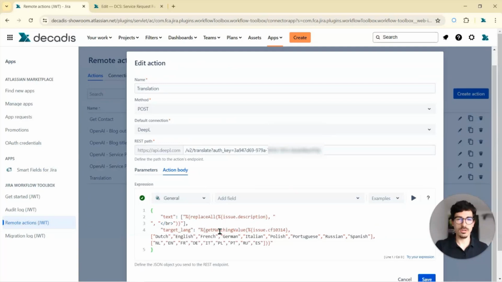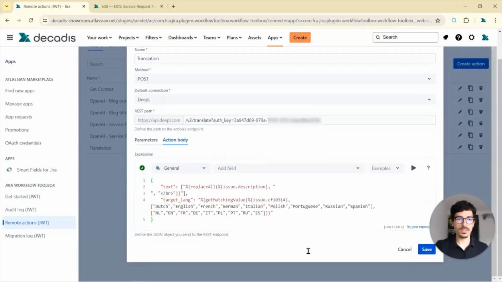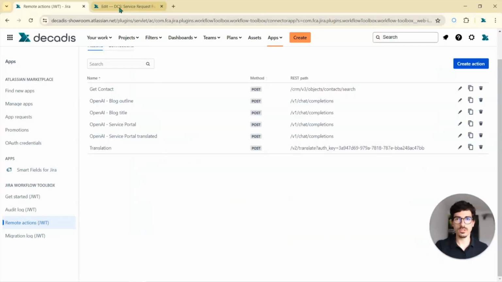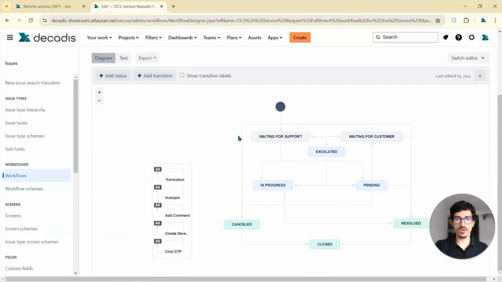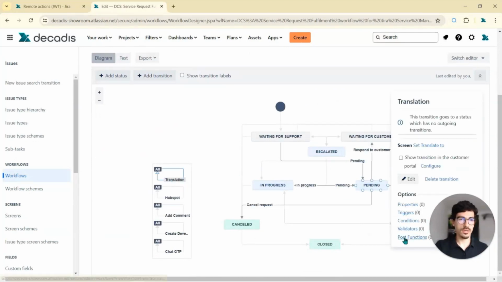Then we use the target language that we have selected in our post function in this field, and use the get matching value to match the actual word Dutch to the language short form NL, and then we can save this, set it up, and use that action. So here in the workflow, this translation post function.